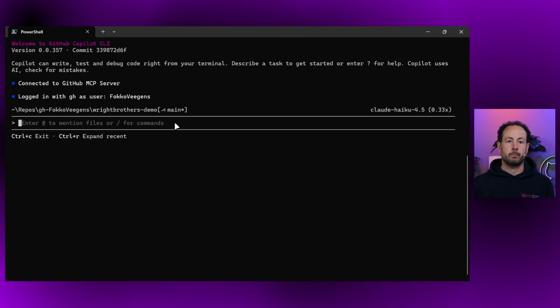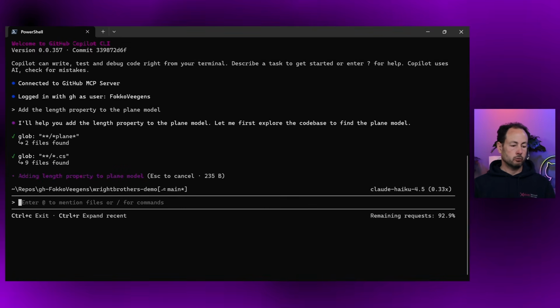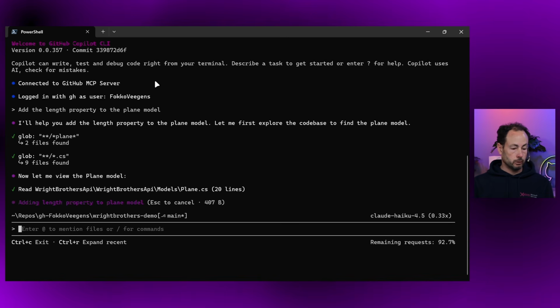You just start it up by going to the directory where you want to work, and then type in Copilot, and then you get a possibility to enter requests like add the length property to the plane model. So let's see what it does. And as you can see, it looks actually more or less the same as the chat mode in Visual Studio Code, but still it's a little bit different because it's just a CLI.